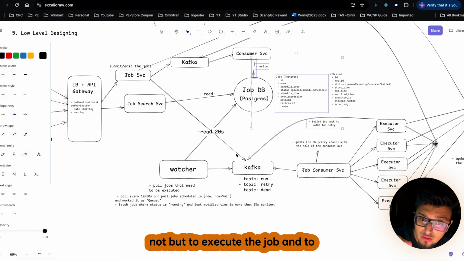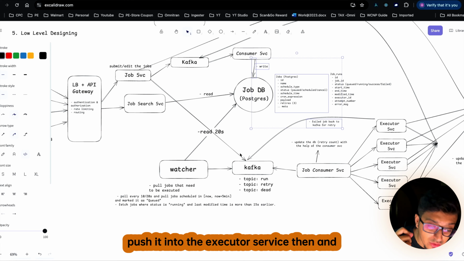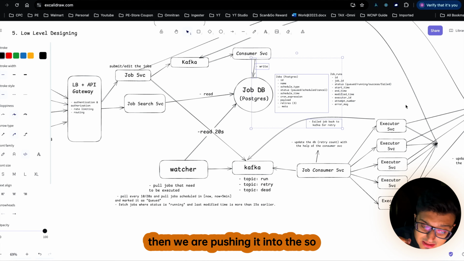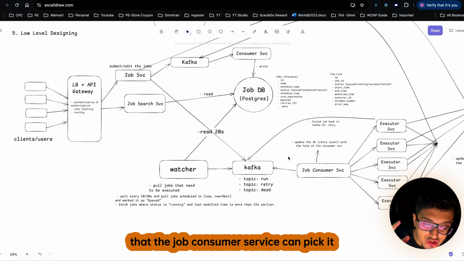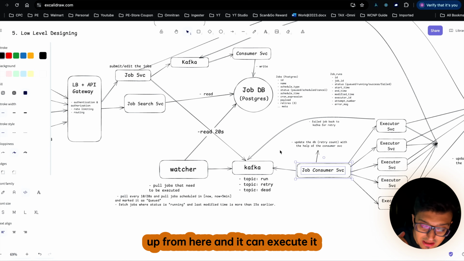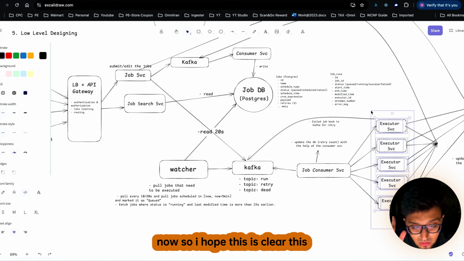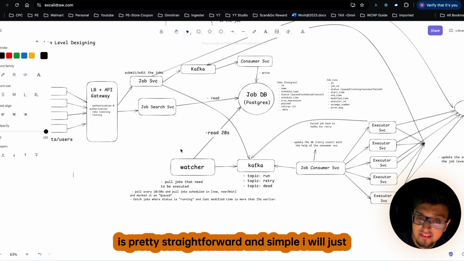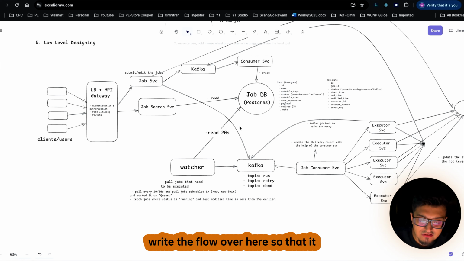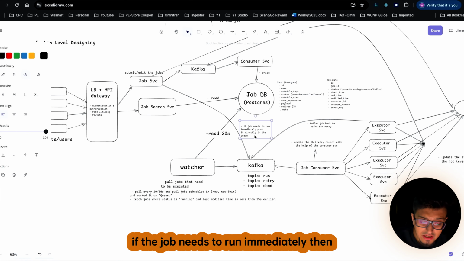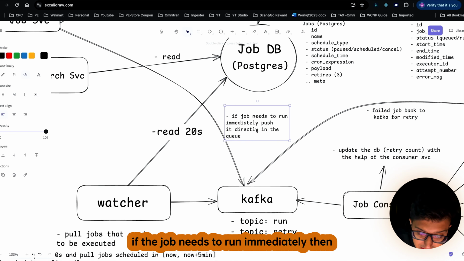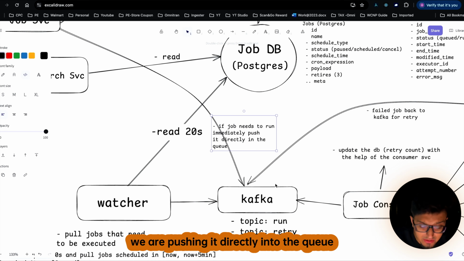But to execute the job and push it into the executor service, we push it into the Kafka broker so that the job consumer service can pick it up from here and execute it now. So I hope this is clear. This is pretty straightforward and simple. I will just write the flow over here so that it will be easy for you to understand. So if the job needs to run immediately, then we are pushing it directly into the queue.